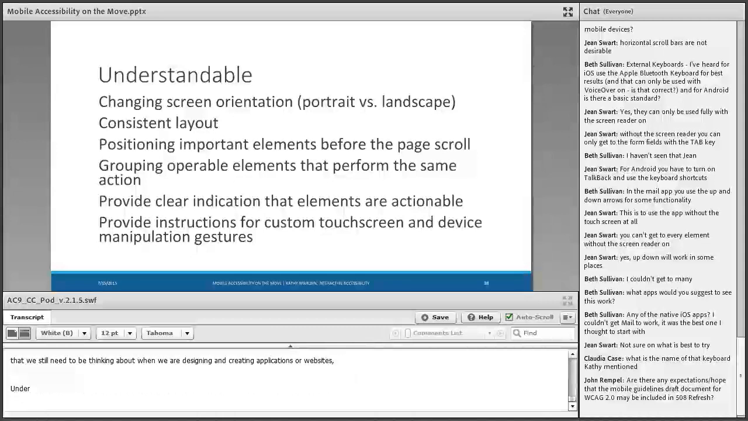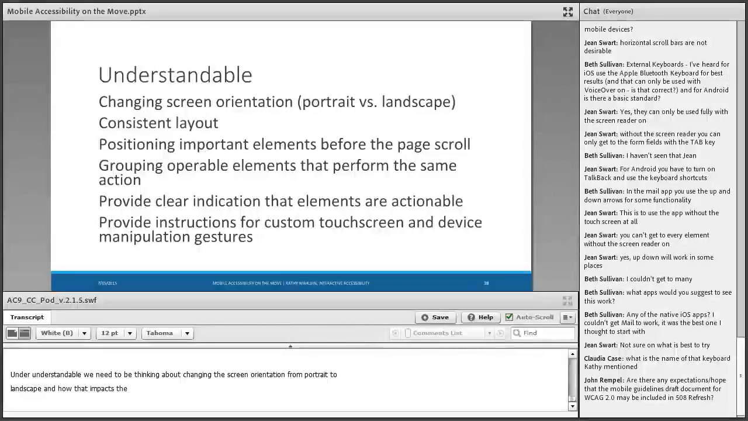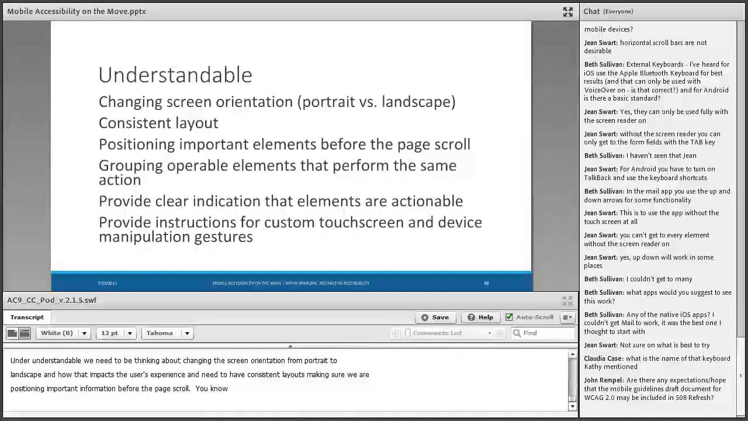Under understandable, we need to be thinking about changing the screen orientation from portrait to landscape and how that impacts the user's experience. We need to have consistent layouts, making sure that we're positioning important information before the page scroll. There's been some interesting research out there about page scroll on mobile devices, and there's been some research recently saying that users are scrolling, but still we have that reachability aspect in getting to important information.